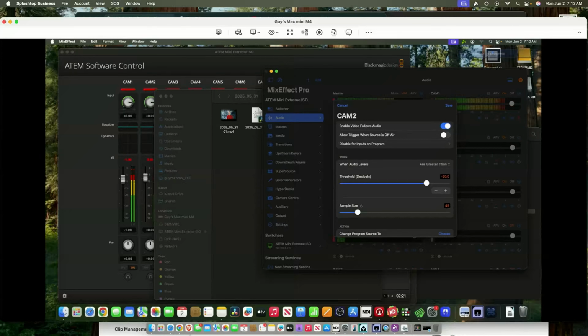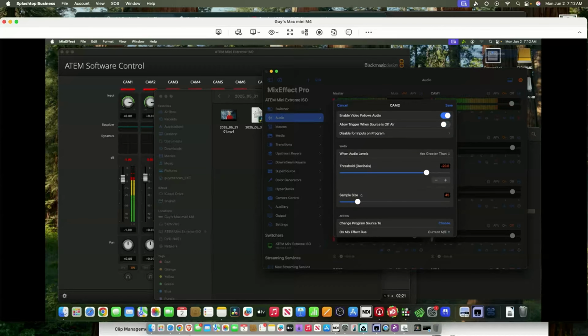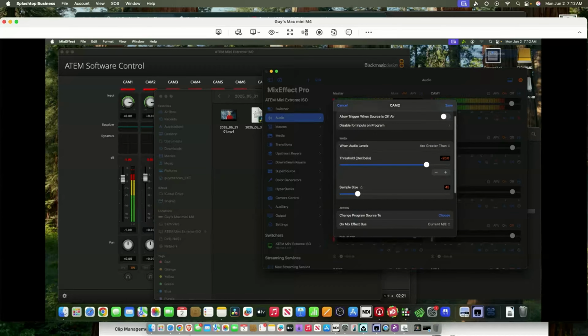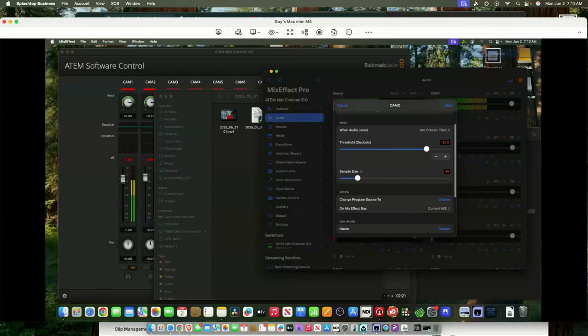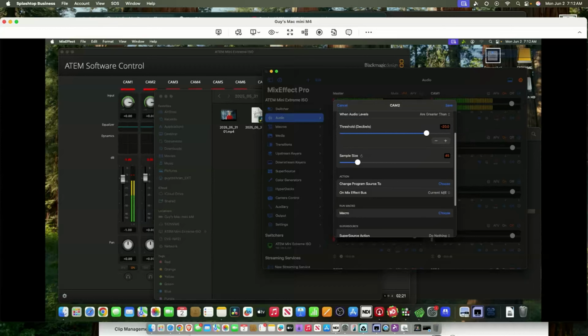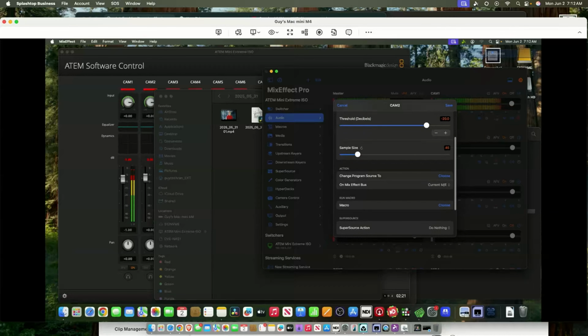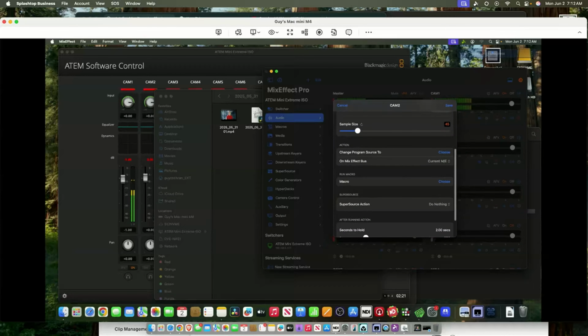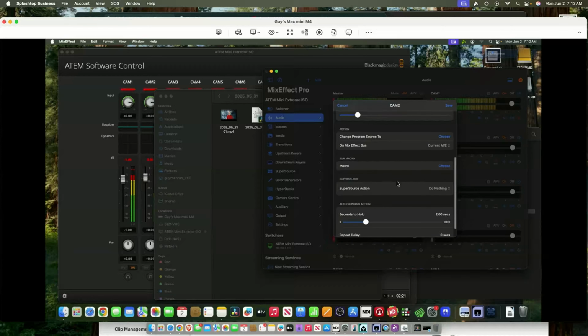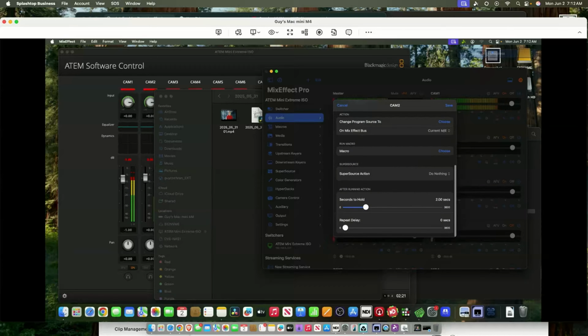You would have a program that's pretty much done by the end, and you could open it in Resolve and just do a couple little tweaks, because this allows you to say cut to this camera when the dB decibel levels are greater than this, and you could even have it change to a different camera, like a super source if you have the ATEM Extreme. So you can have it do these different super source actions.